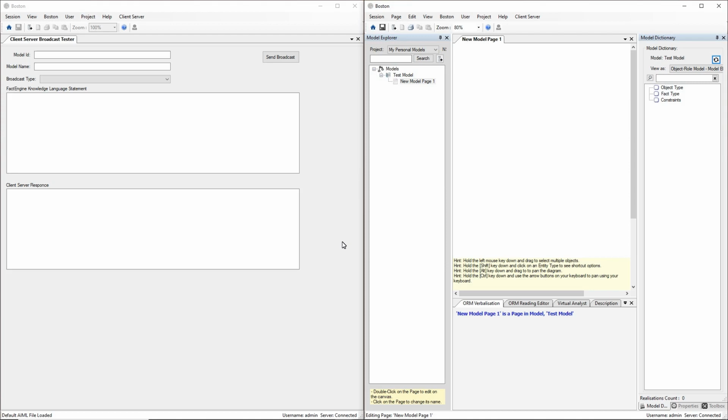Today we'll be looking at a new feature inside the Boston conceptual modelling software that allows you to define general concepts and then decide later whether or not those general concepts are a value type or an entity type within your object role model within Boston.